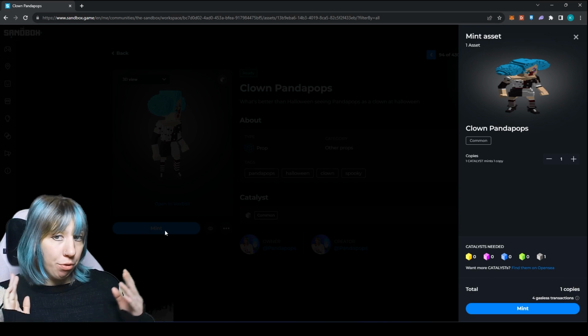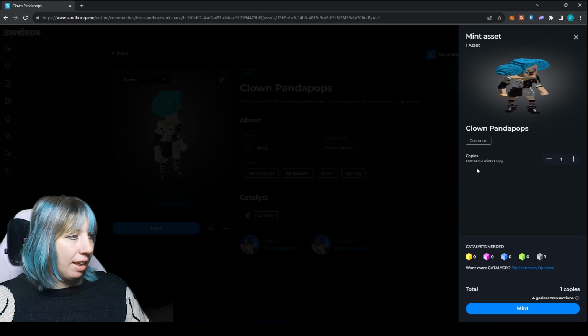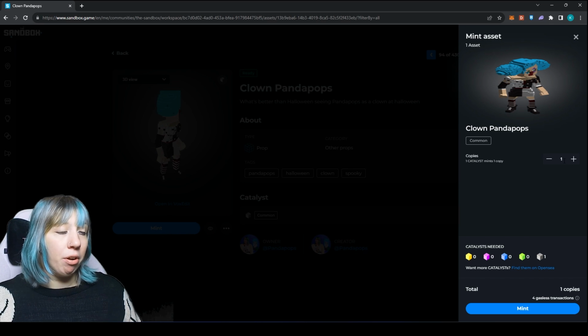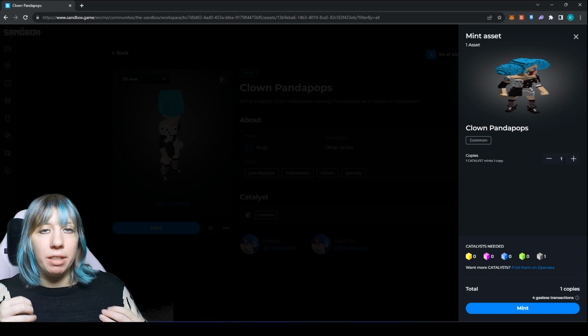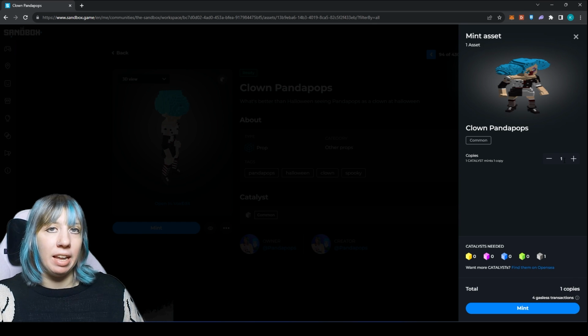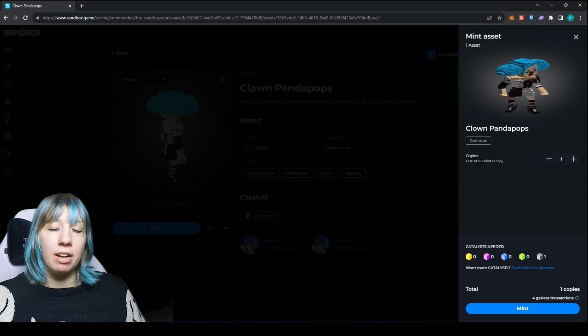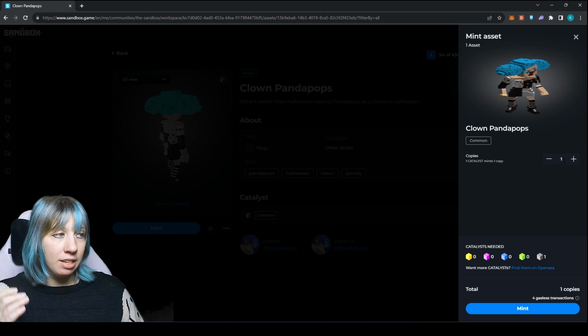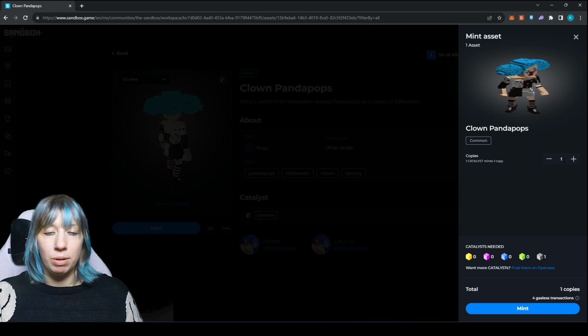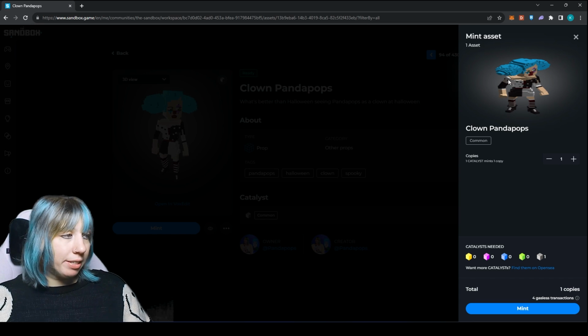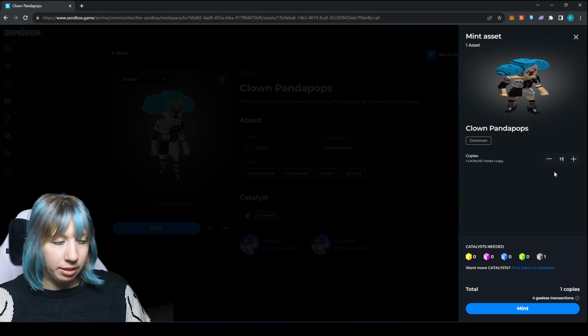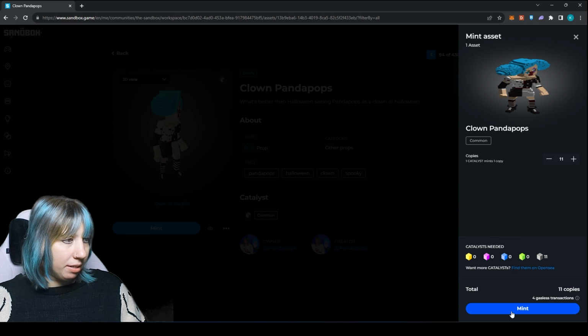It'll show you a preview of your asset, and then you can select the amount of copies. This is where one of the biggest changes is within layer 2 for minting, which is that now you need one catalyst per copy. So you actually need the correct amount of catalyst for the amount that you wish to mint. So I'm going to select 11 copies. From here, we're going to click mint.